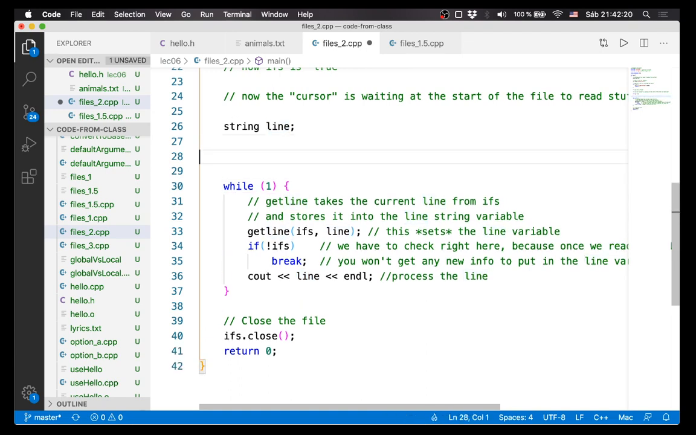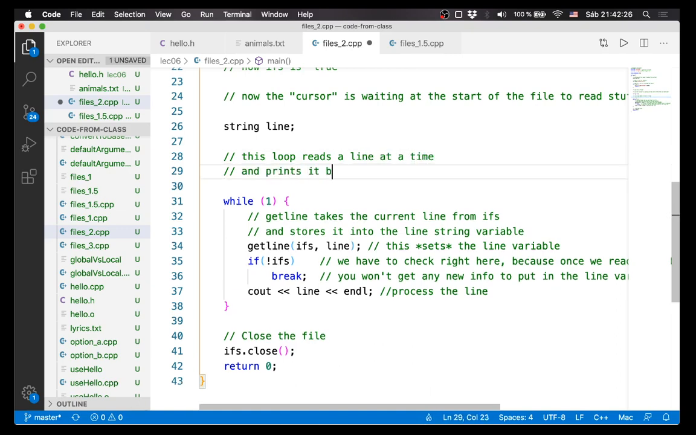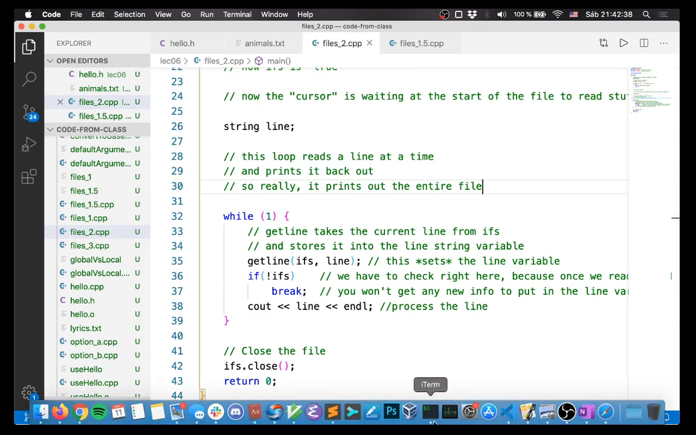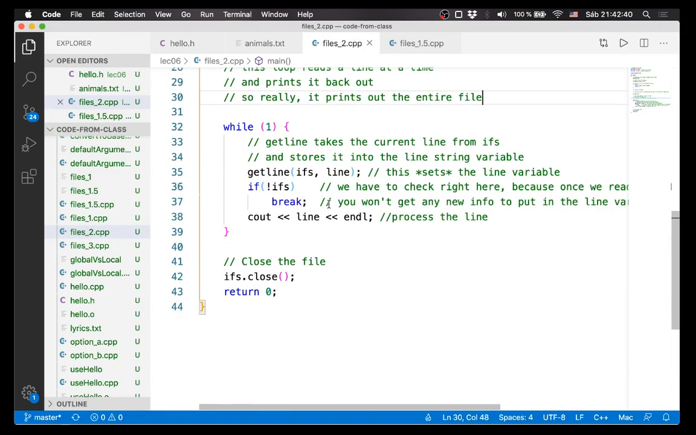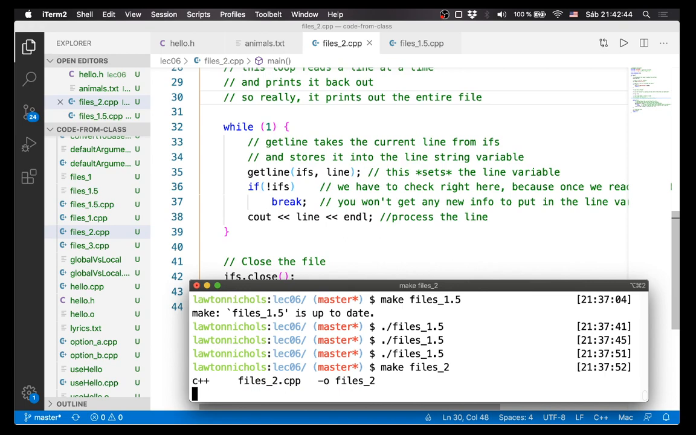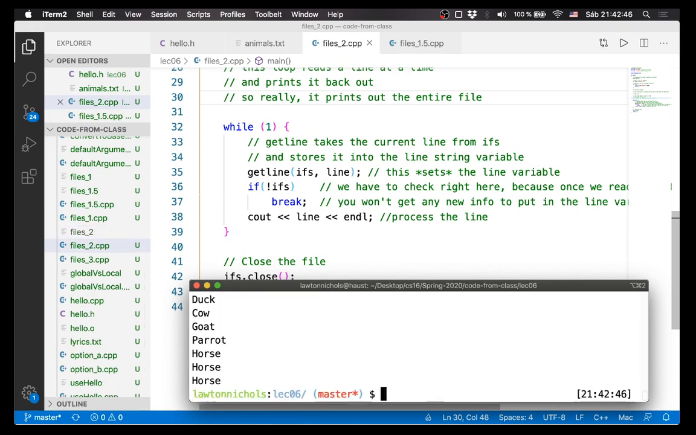This loop reads a line at a time and prints it back out. So really, it prints out the entire file, one line at a time, that is. So this loop, what it's doing, if I were to run this program, it's going to open the animals.txt file, read from it, and print out the entire contents of it, okay?